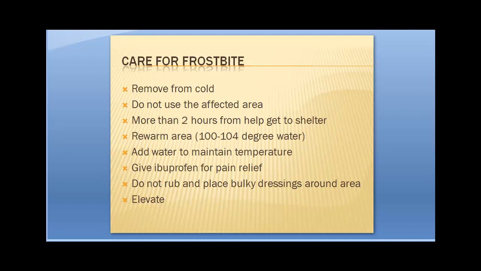Care for frostbite. Remove them from the cold, obviously. And don't allow the person to use that affected area. That can do more damage to the underlying tissue, especially if it's completely frozen. It can rupture those cells, cause internal bleeding. So more than 2 hours from help, you want to get them into shelter and rewarm that area.